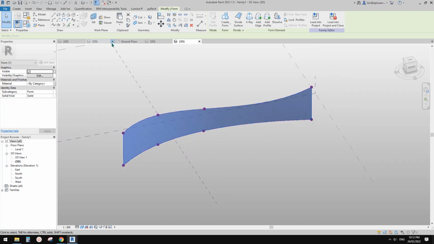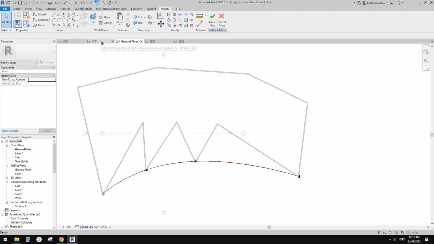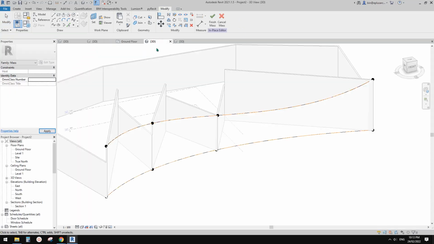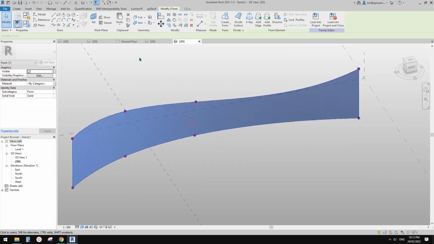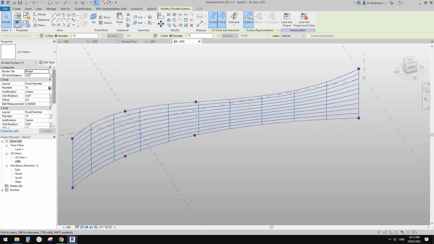So now we have a mass exactly the same size to this one. Okay, so exactly the same. So now in this conceptual mass, we can divide the surface. We can change the pattern.